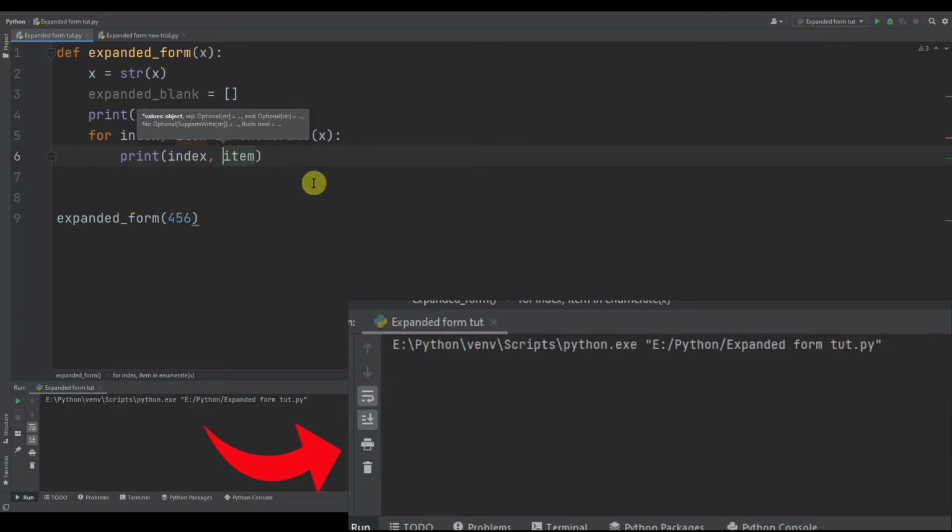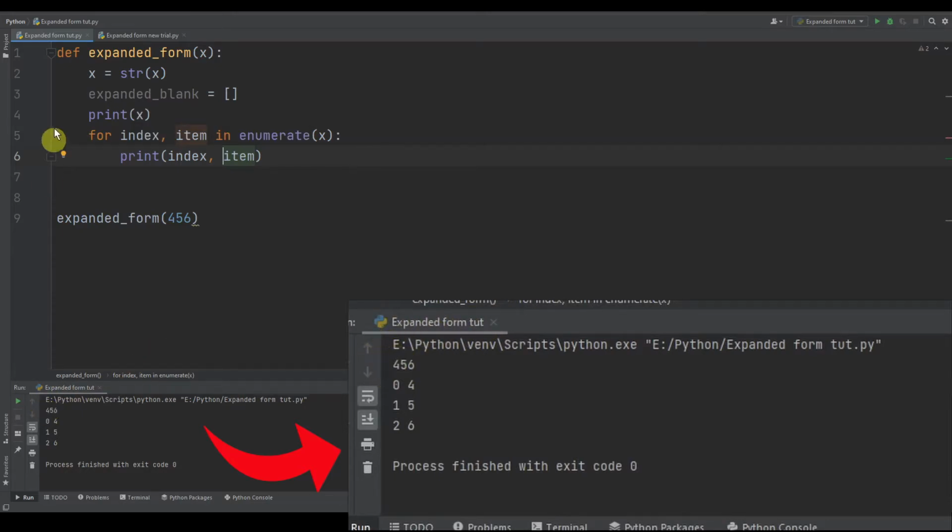When I run this code, it shows first this print x, that is 456, the value that we entered, and then it gives 4, 5, and 6. On the left side, it shows the position of each. Remember this, in programming, the index doesn't start from 1, it starts from 0. So 4 is at 0 position, 5 is at 1 position, and 6 is at 2 position, which is shown here.